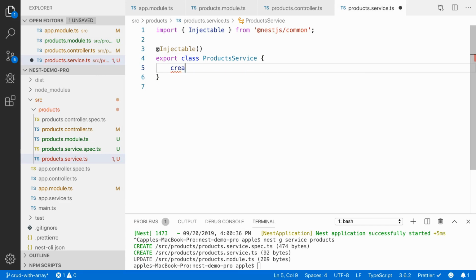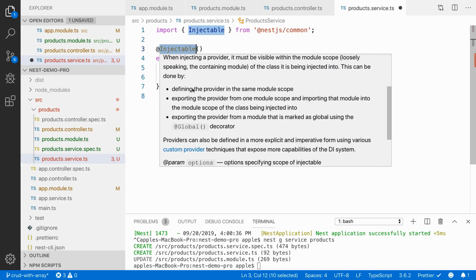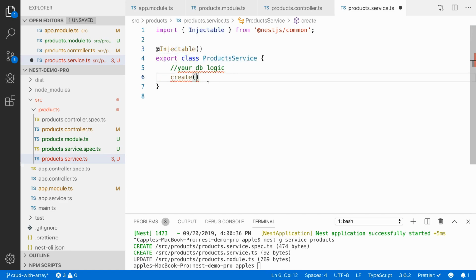So I'm going to define the create method. Here you will write your database logic, or your array logic, something like that, your persistence logic, your DB logic here. You can see that it is injectable. They created the Injectable decorator. It means you can inject it as a dependency. I'll teach you more about dependency injection later.